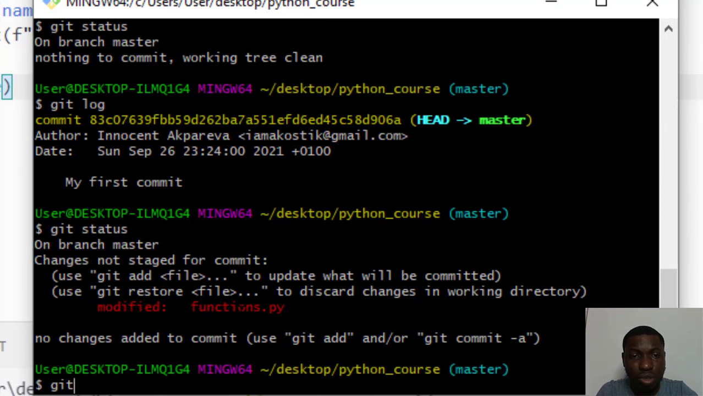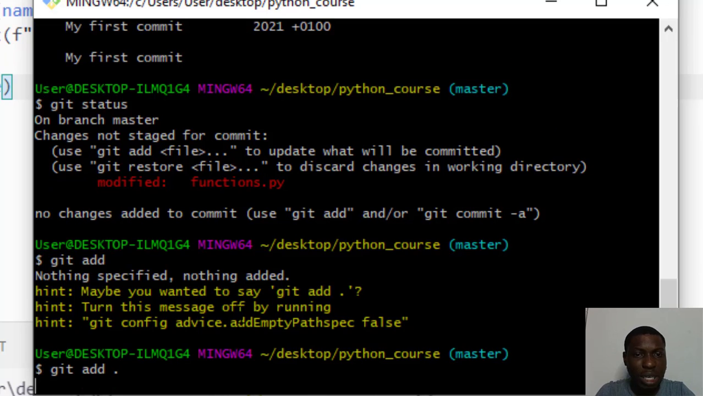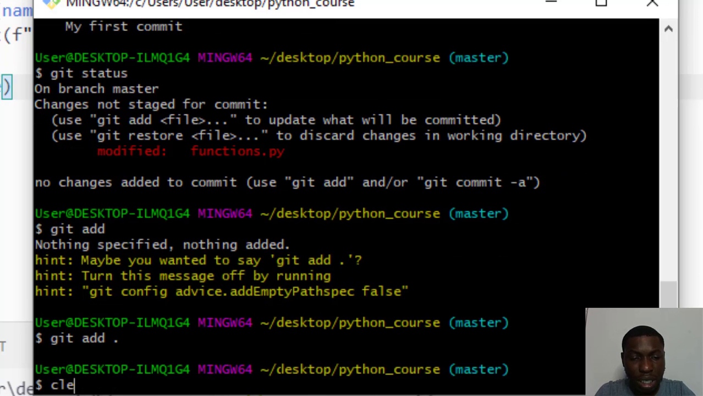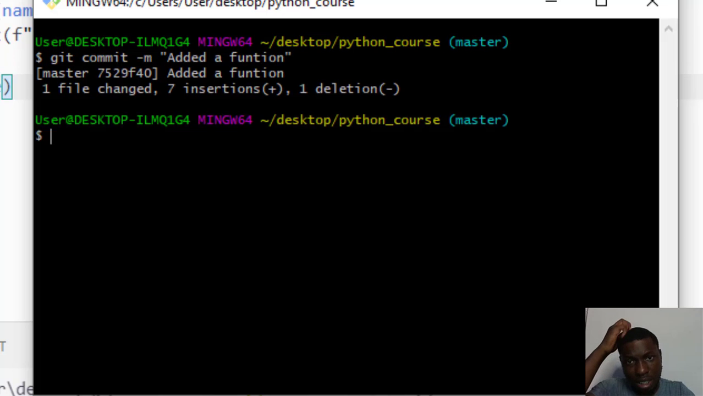So what I need to do is run my git add once again to add, sorry, I always forget to add the name of the file. So I need to add git add dot to add every folder in that repository. And then once I'm done with that, let me clear this so that you can have some space to see what I'm doing. Now I can do the git commit. Remember guys, you need to add your message. My message is going to be "added a function". I'll hit enter, and then I have successfully committed the new changes into my repository.